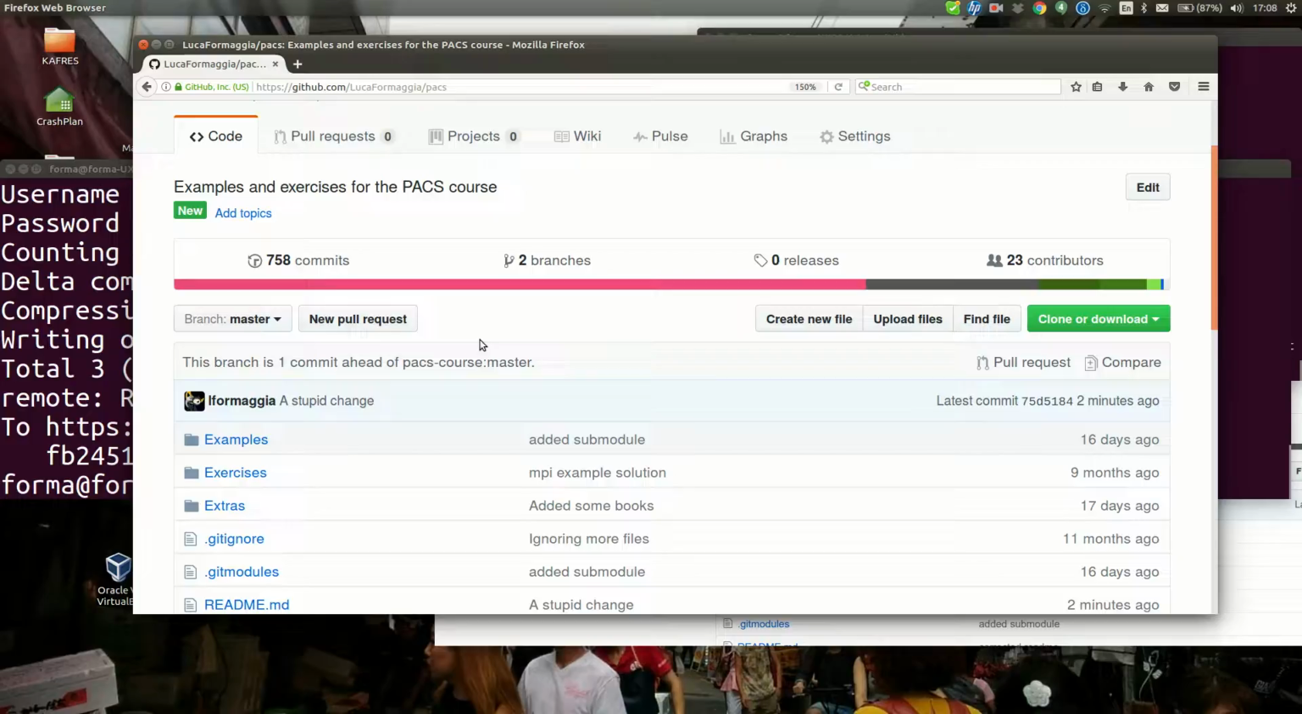But it may happen that some modifications are quite interesting and you want to propose them to me. You have made a modification to, I don't know, the nonlinear solver, or to one of the examples that makes that example better, or you have tried another example that you think is nice and you want to propose it to me. Well, it's very simple. What you have to do is a pull request.